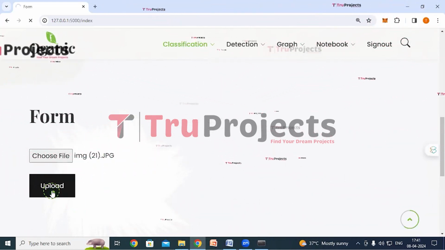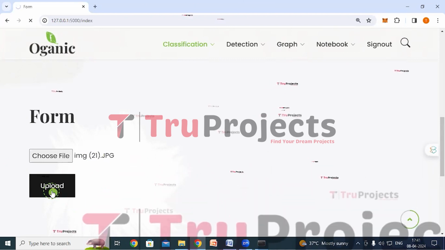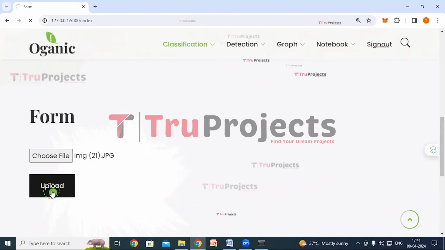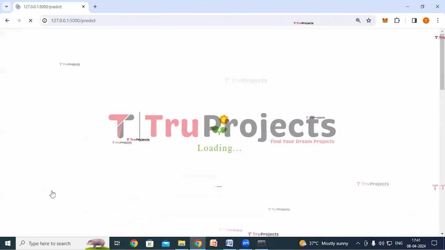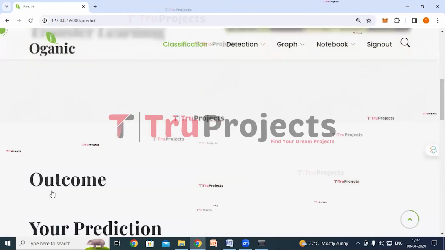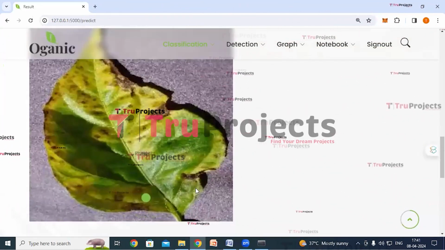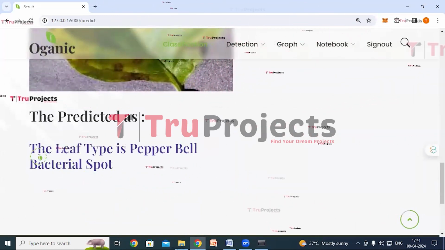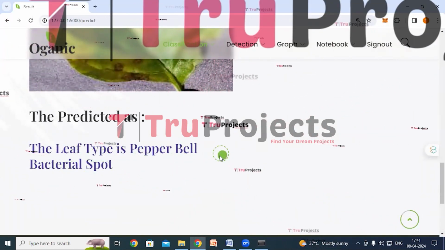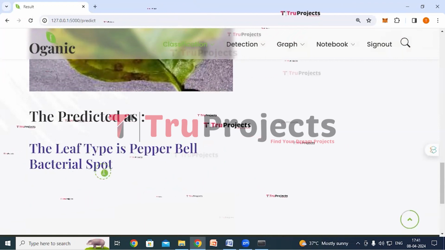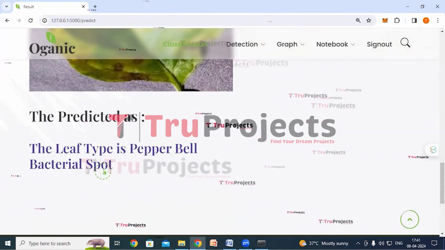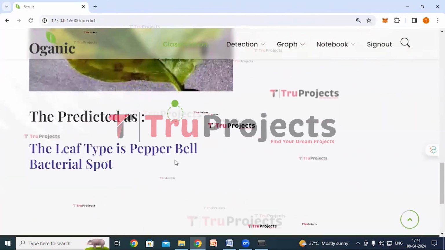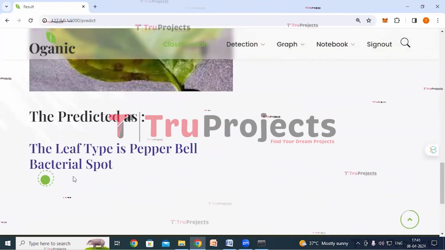It will take some time to load. So this is the uploaded image. And here we can see the classification, that is, the leaf type is pepper bell bacterial spot. So the application has classified the leaf as pepper bell and the disease as bacterial spot.